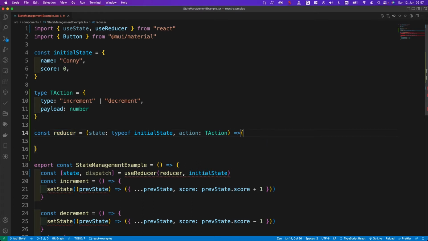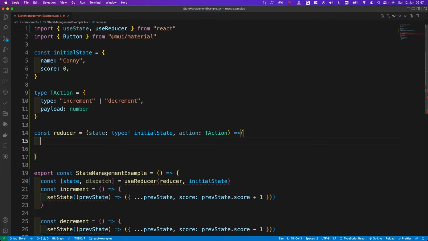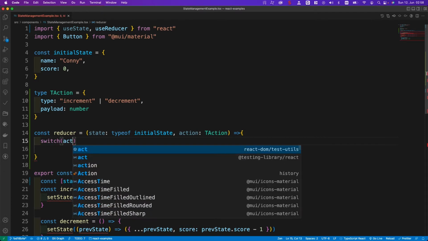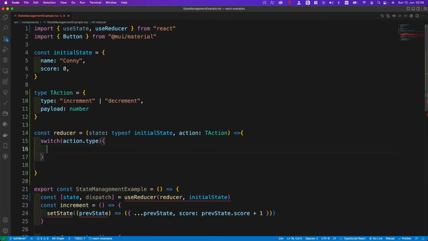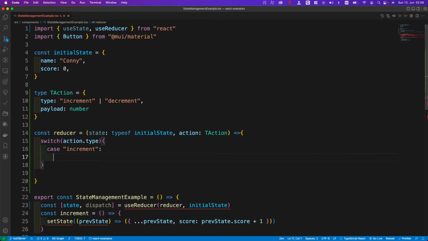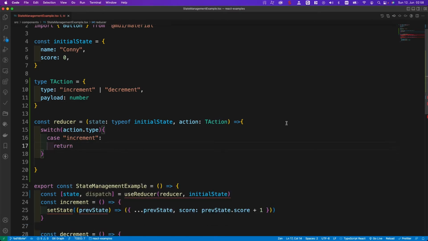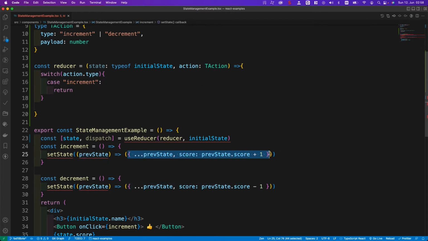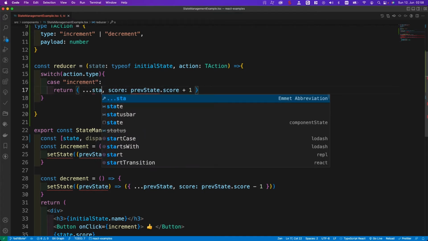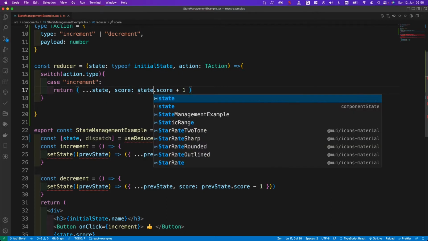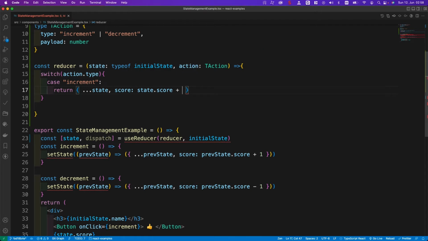Now let's take a look at the function reducer. So we can now use switch to deal with different action types. Switch action.type. In case of increment, we will just add a point. Here we can just copy the earlier code snippet. And don't forget, change the previous state to state. And the one point, now we can change it to action.payload. It will be more flexible.